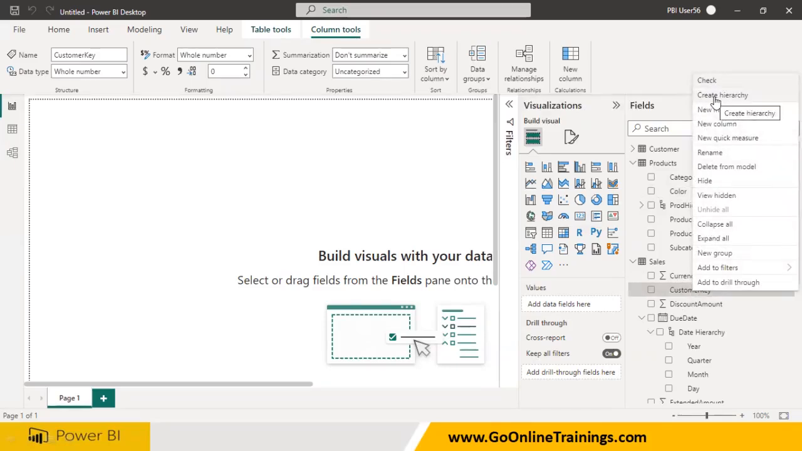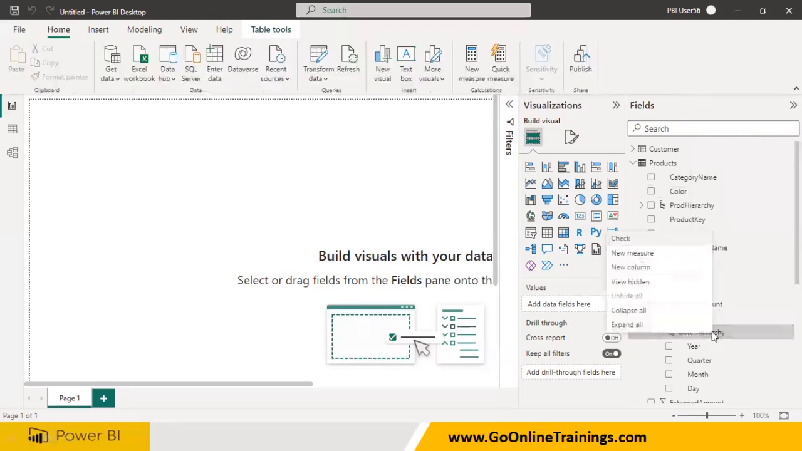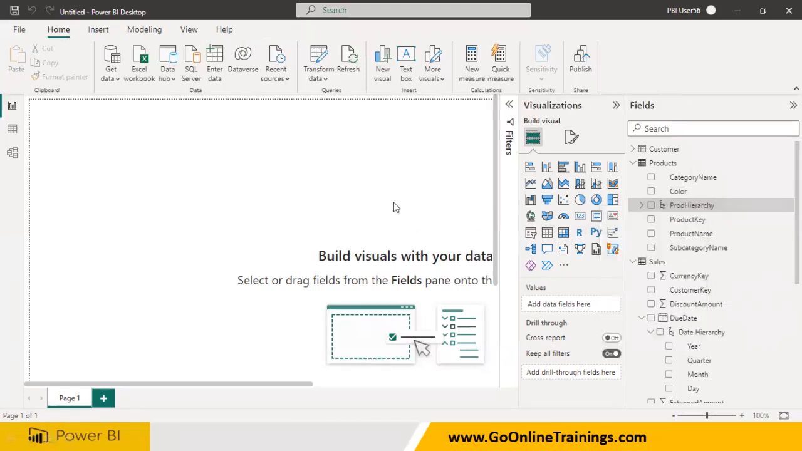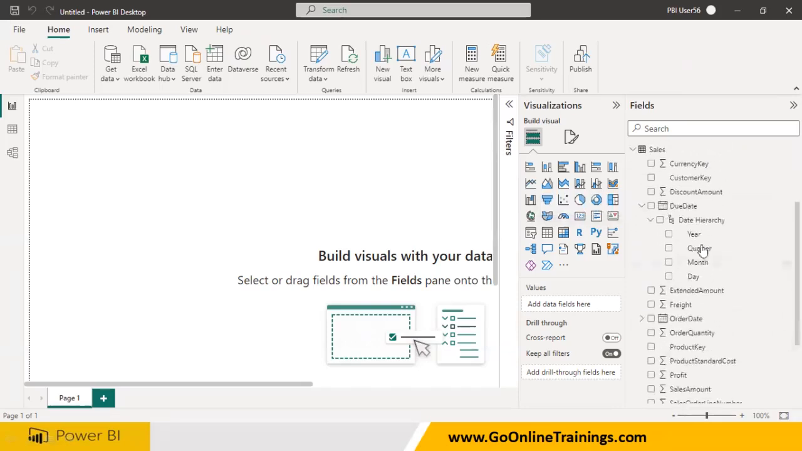So this column I would like to add to this hierarchy. There is no add to hierarchy. Create a new hierarchy. That means what? This you cannot delete. Right click on this. Can I delete? You cannot. But can I delete this? Right click on this. Delete from model. So the user defined hierarchies are read and write hierarchies. You can delete them. You can modify them. You can add one more new column. But here you will not be able to do anything.